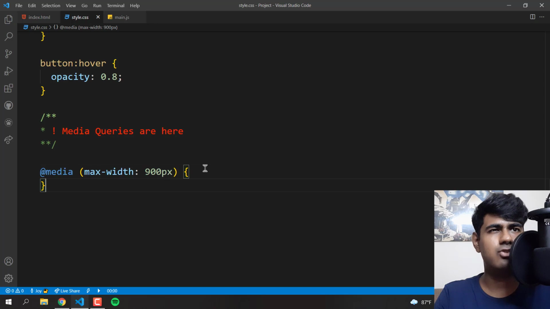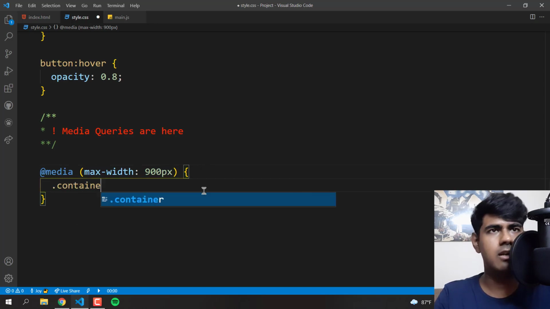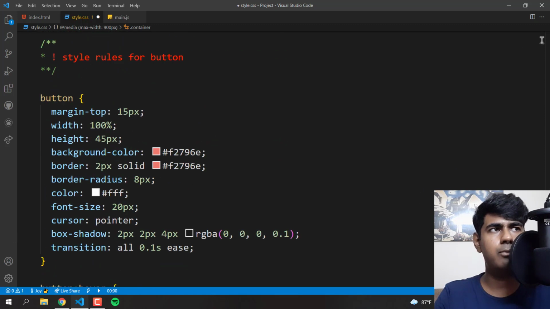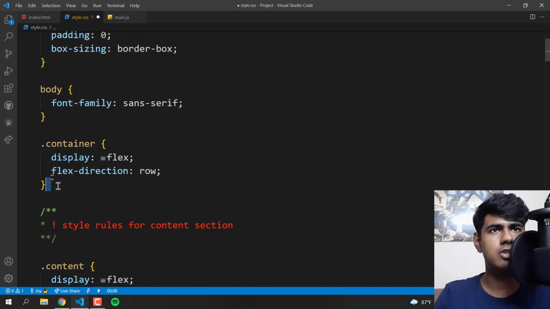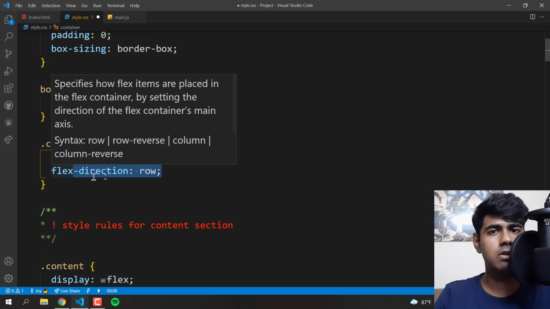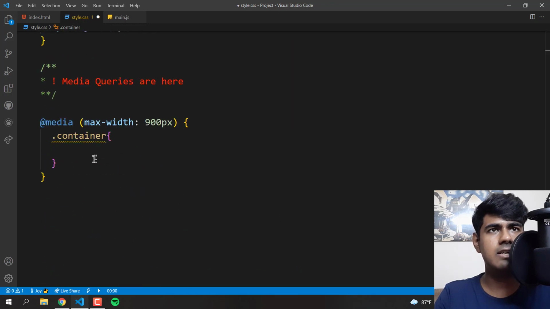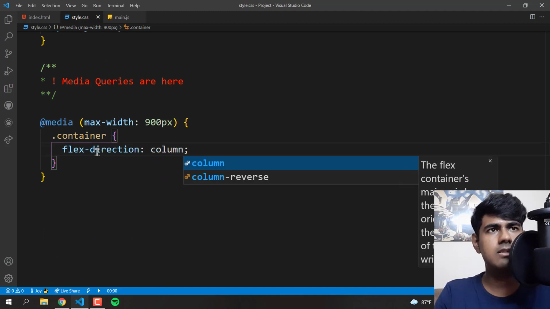Okay, come back to the VS Code and first of all select the container. Okay, dot container like this and curly braces. Why container? Because if you come to this one at the very top over here, do you see this container over here? We have written what? The flex direction row, and we're gonna copy this from here and come at the very bottom over here like this, and over here paste it. Okay, change the value to what? Column like this. All right, save it.